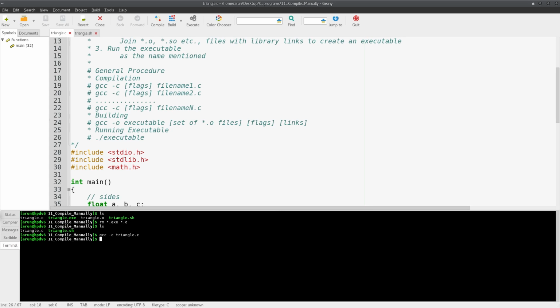It should take a second and looks like nothing happened, but if I click ls, you will notice that this file triangle.o got created. Now I have to take this object file and make an executable out of it. To do that, I just type gcc -o, and then give an executable name like try, just try, that will do.